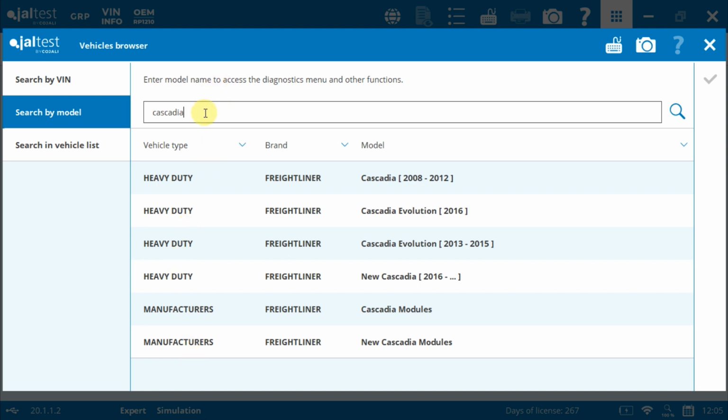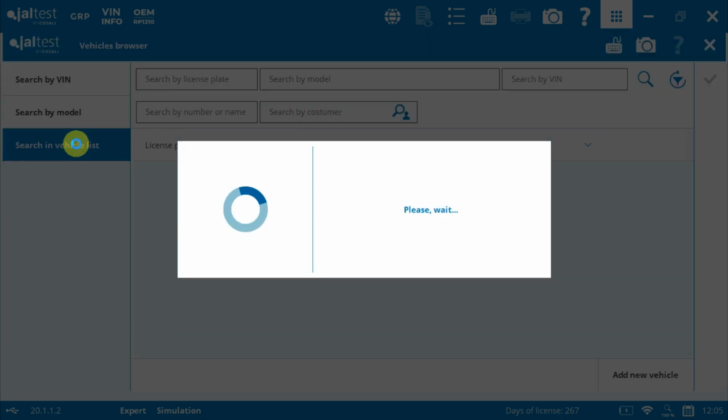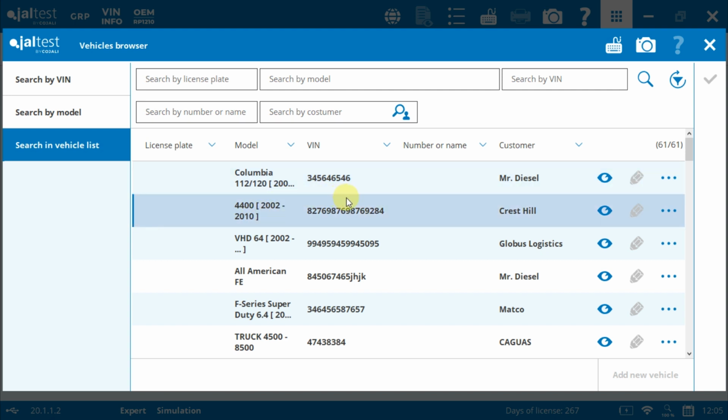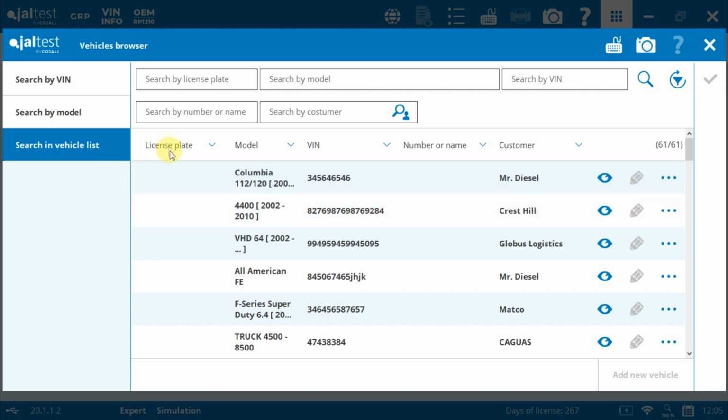Okay, the last step is going to be search by VIN, search by model, search in vehicle list. Remember that we saw in GRP that you can create your own vehicle list. Every time that a vehicle comes in and you store or report, the information gets there. So you can fill in license plate, but model and VIN are going to go in automatically, and then it's going to associate to your customer. So all these options, search by license plate, model, VIN, you're going to be able to come across them.